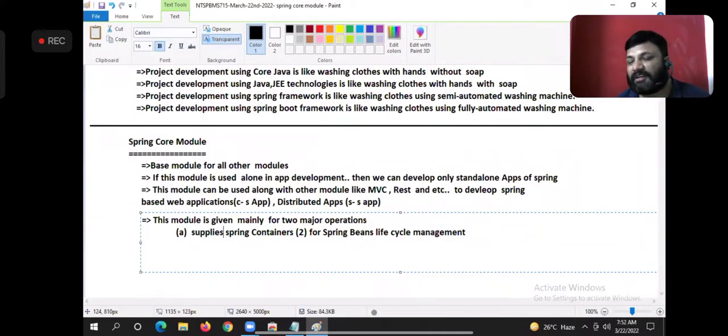Spring Bean is not a Java bean. Spring Bean is a Java class with a business method having business logic. Is that clear? Don't keep your own theory. Nandini madam, H2 is the database software name like Oracle. It's an embedded database of Spring Boot application. Okay. Supply Spring containers for Spring Beans life cycle management.